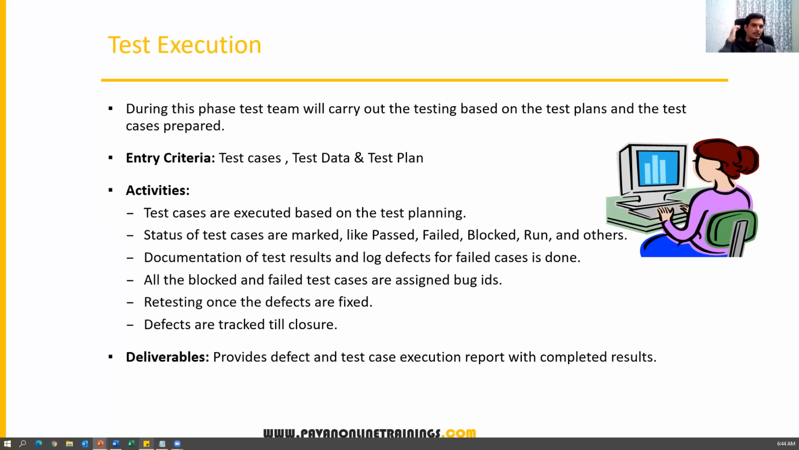Okay, there will be a number of defects. Some defects will be reported, some defects will be pending, some defects will be postponed to the next release. Different statuses will be there. We have to track all the defects. And finally, deliverables. So provide the defect and test case execution report with the completed results.